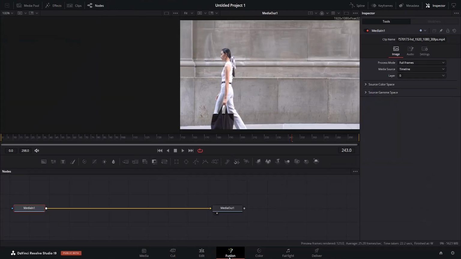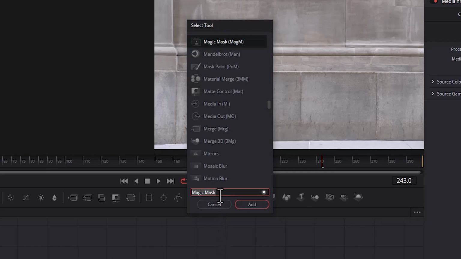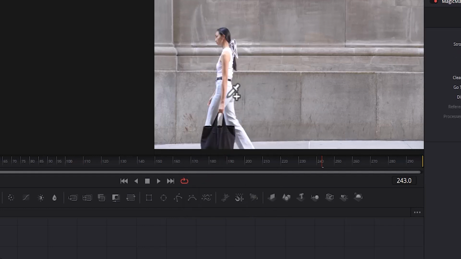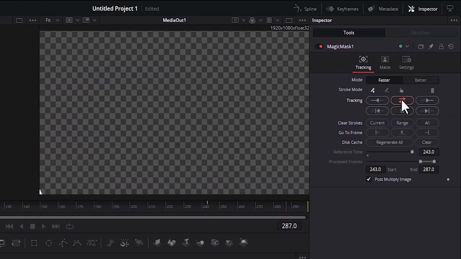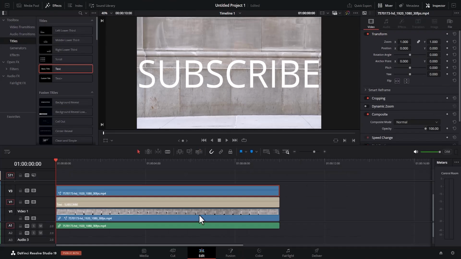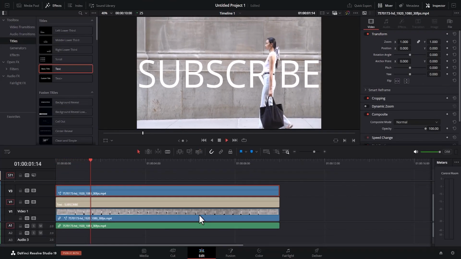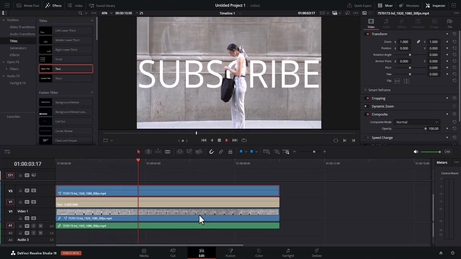Next, come over to the Fusion tab over here and hold down Ctrl plus space and search for the magic mask, select it and click on Add. Next thing you need to do is to come over here and draw a line around your subject and select the track forward then reverse button, and DaVinci Resolve will automatically begin to track your subject. Once this is done, go back to Edit and you'll find that DaVinci Resolve has automatically placed your text behind your subject.